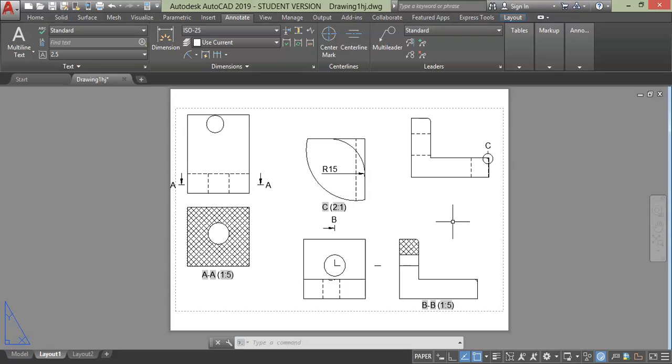We can also apply other dimensions. For example, choose linear and click on this point and this point. Similarly, all the dimensions can be applied throughout the views. Apart from this, you will be able to use other dimensions such as angular and arc length, etc., if it is required in your layout.